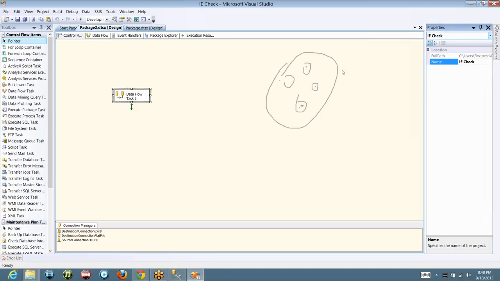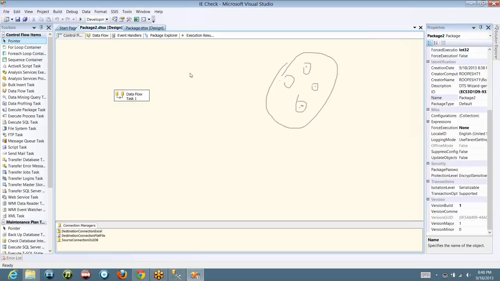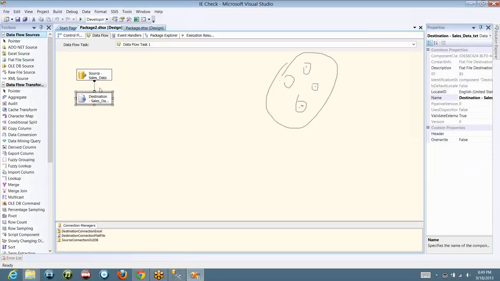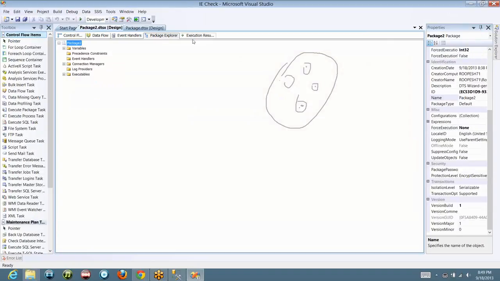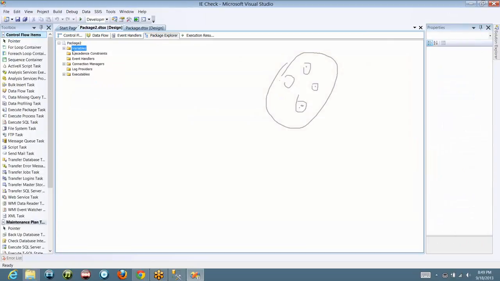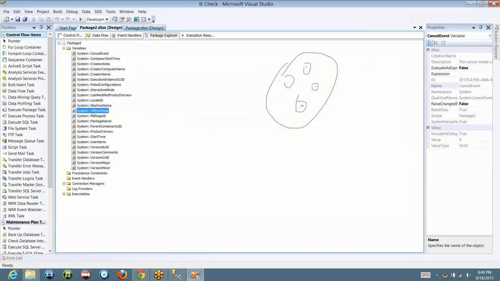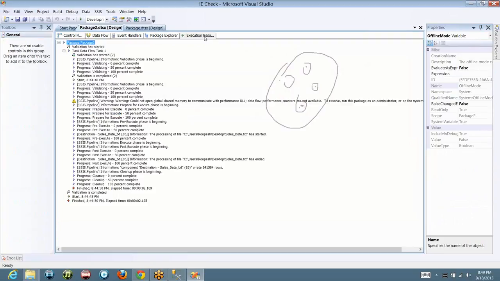It shows the properties of the item that is highlighted. For example, if I select here, the package properties are showing. If I select here, it will show data flow properties. If I go to the data flow and select this one, it shows its properties. If I go to Package Explorer, it will give me the package. If I click on variables here, it will give me the variable properties. Wherever the focus is, it will give me the properties of that particular object or item.